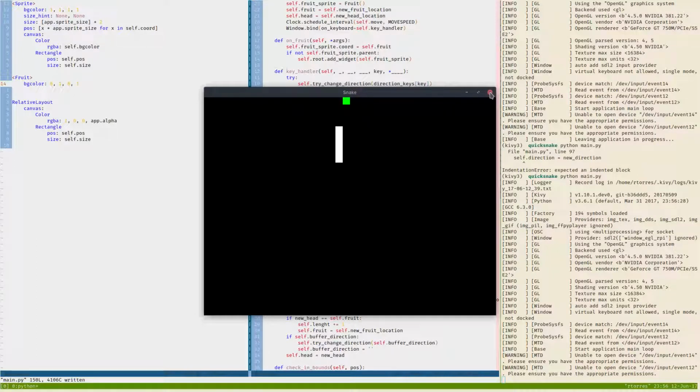Alright guys, we did it. We made the classic snake game in Python using Kivy in under 1 hour.